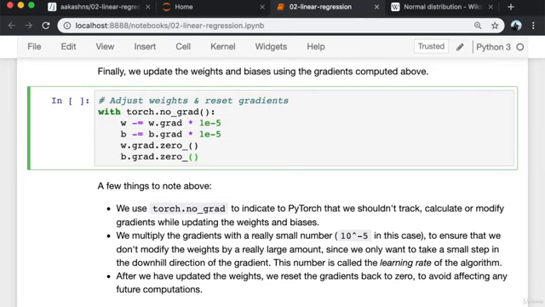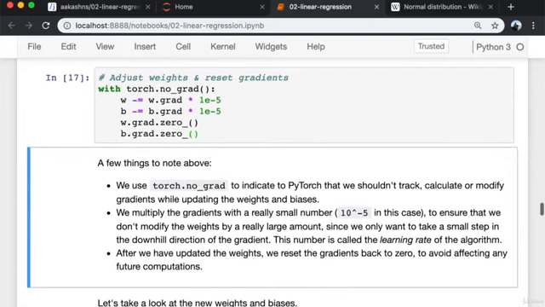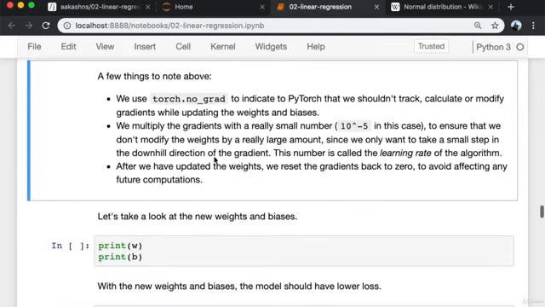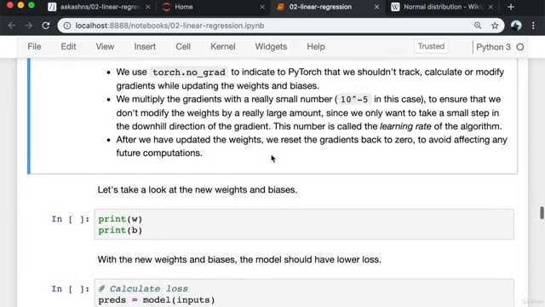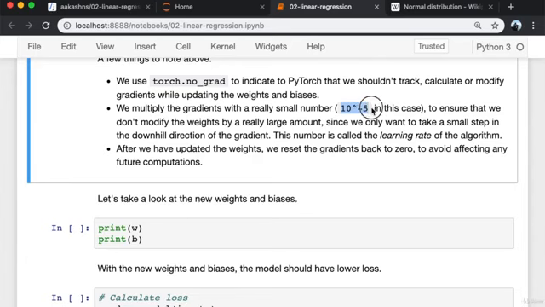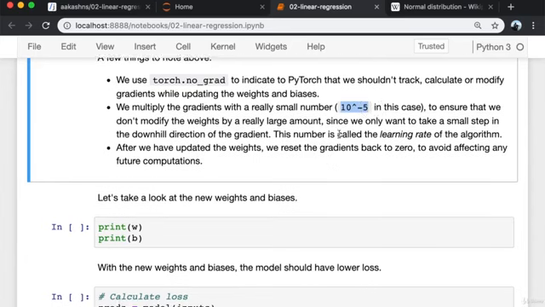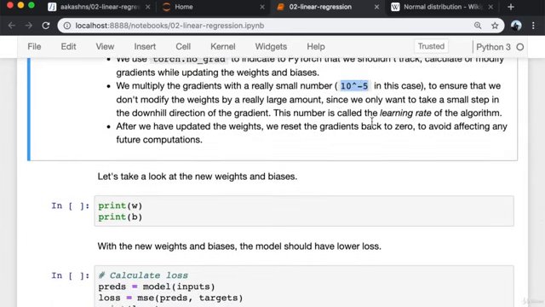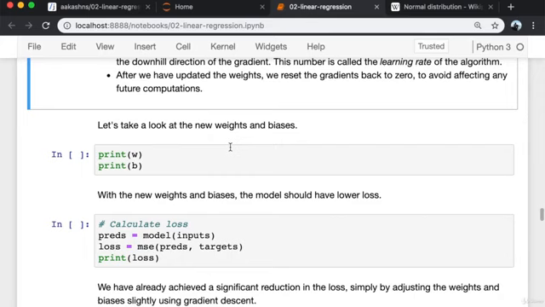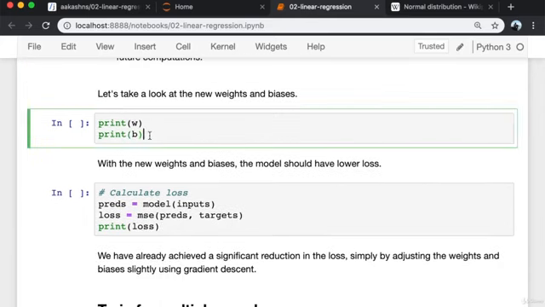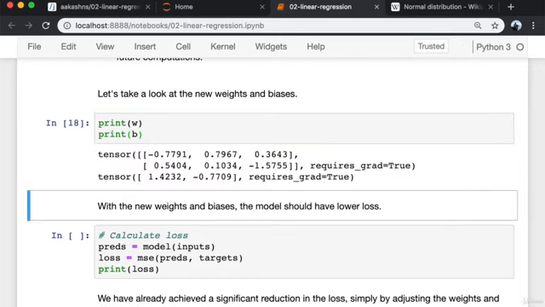Okay, so now once we run this, we have slightly changed the weights and biases, right? And we have done this by taking a small step in the downhill direction of the gradient. Okay, and the small number that we have used to restrict how large a step we are taking is called the learning rate of the algorithm. Now, after we have updated the weights, we reset the gradients back to 0, and this is to avoid affecting any future computations.